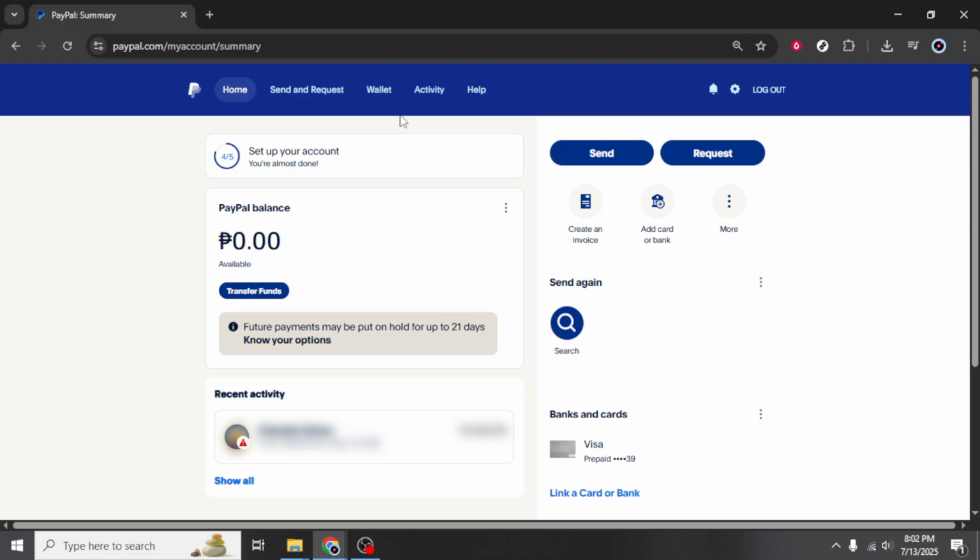After logging in, you'll be taken to the main summary page of your account. Here, you'll see an overview of your recent activity, including a list of your latest transactions. To proceed, you will want to click on the Activities tab. This tab can be found at the top of your page and will guide you to a more detailed view of all your transaction history.